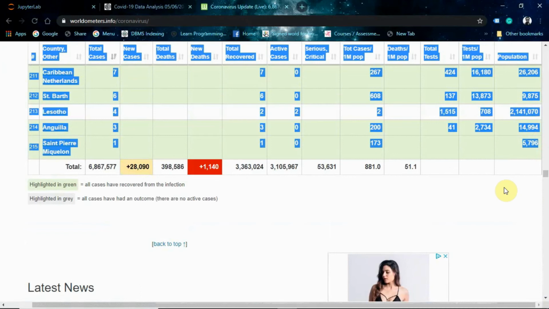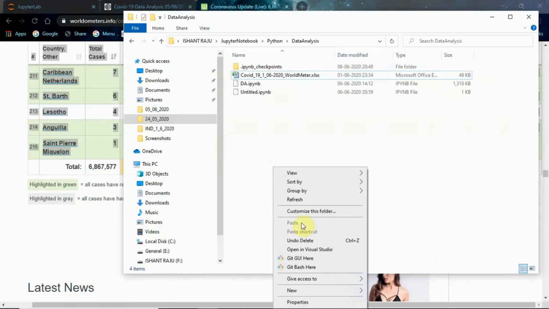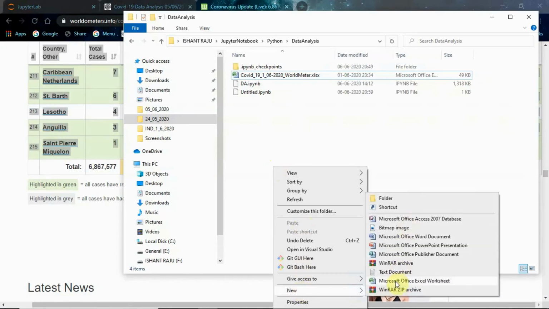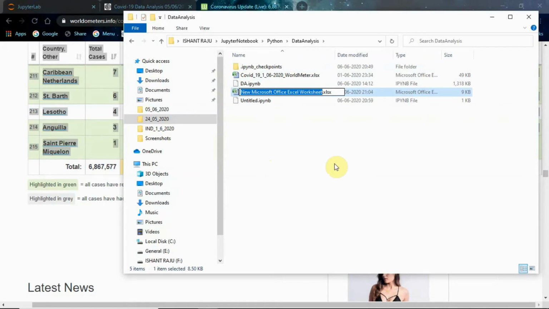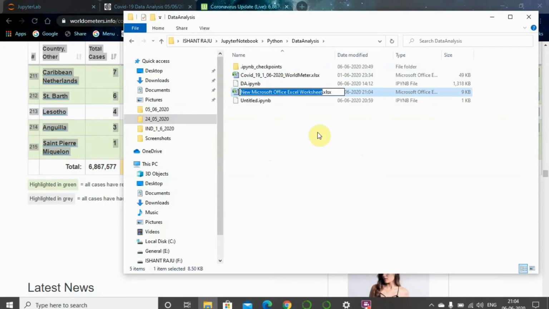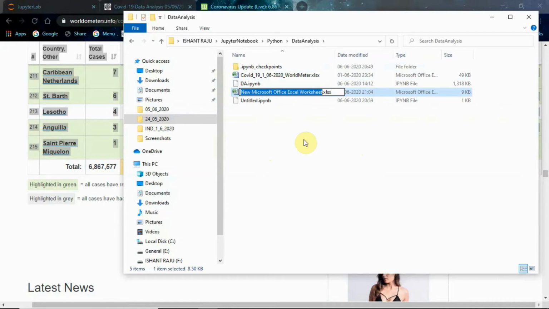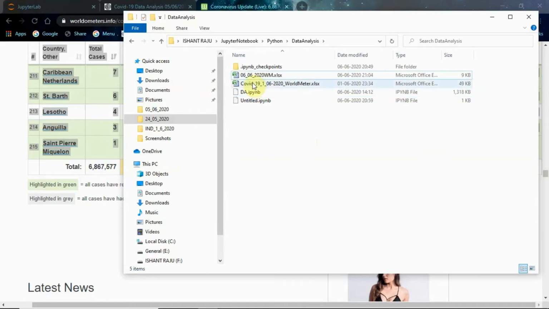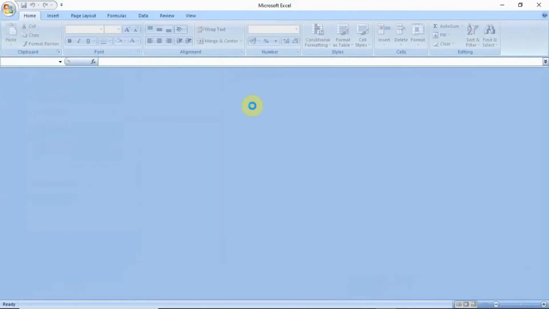Press Ctrl C, open a directory where you keep all your files, and make a new Excel sheet. Just name it with the date of today. Today is 6th of June. So we'll save our data as 06_06_2020_WM. The data is from worldometers.info. It is a very good way to store data by its date.